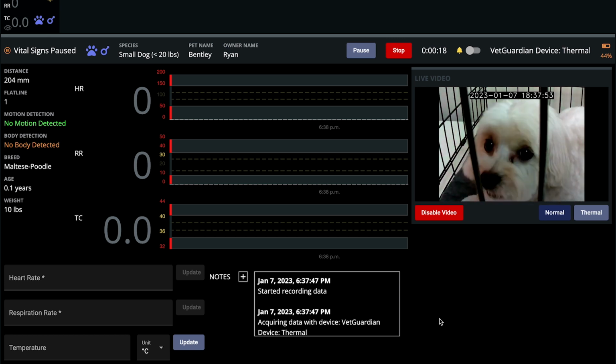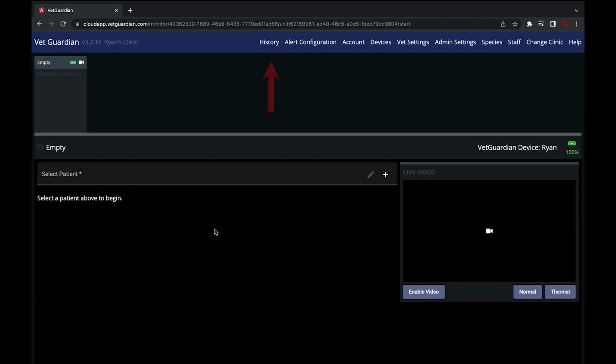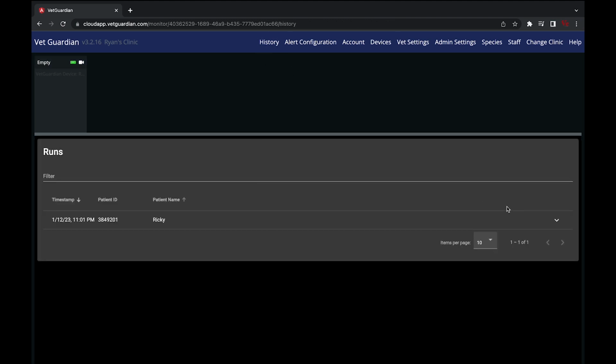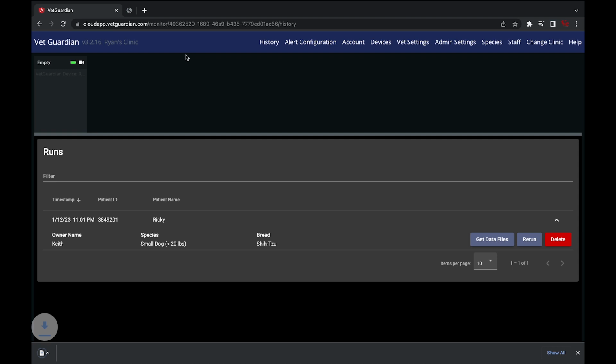If you'd like to input manual readings at any time, you can add those into the system at the bottom left of the screen. To view information from previous sessions, click the History button in the top right. On the History page, click Get Summary and select the file type you'd like to download. You can also click Rerun to start a new session using the same patient and parameters.